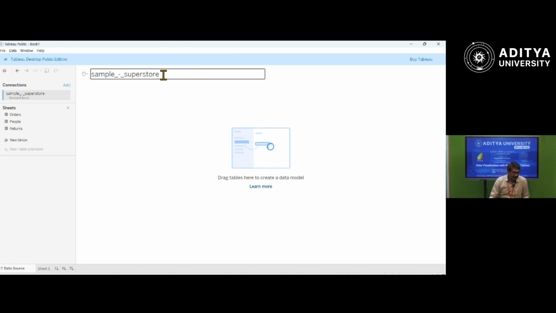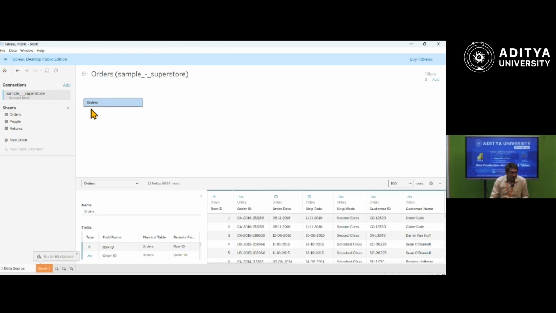If you want, you can rename it. Okay, leave it, no problem. Now here I am taking orders onto my working area in order to create a data model. Why do we need to create a data model? In order to have the relationship between 2 different tables. So I am putting it here, so the orders table is present on my working area.